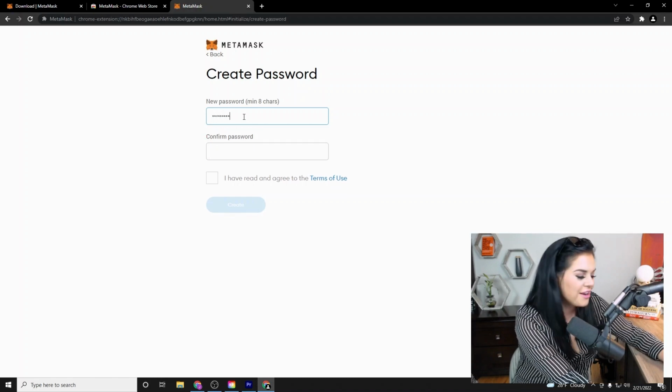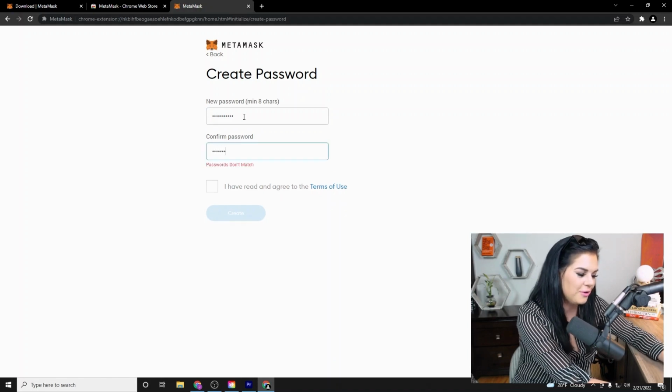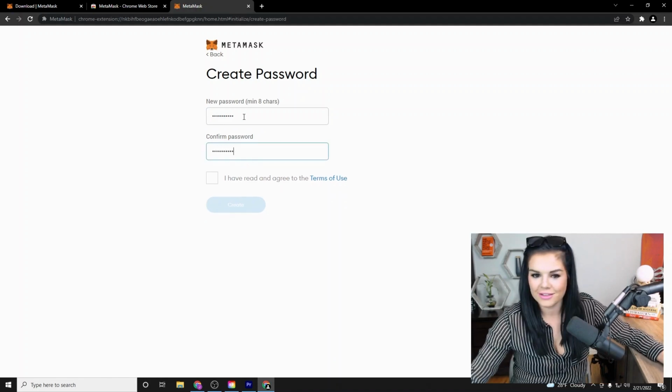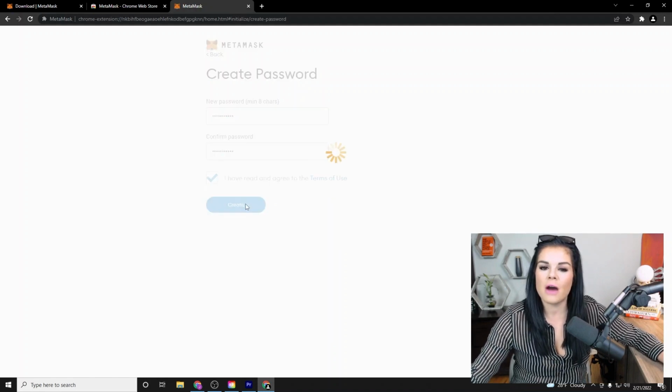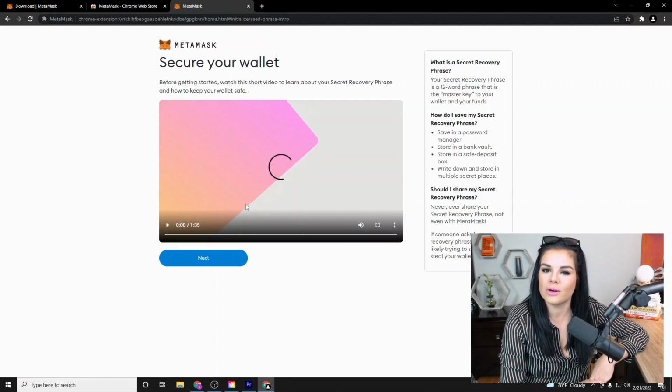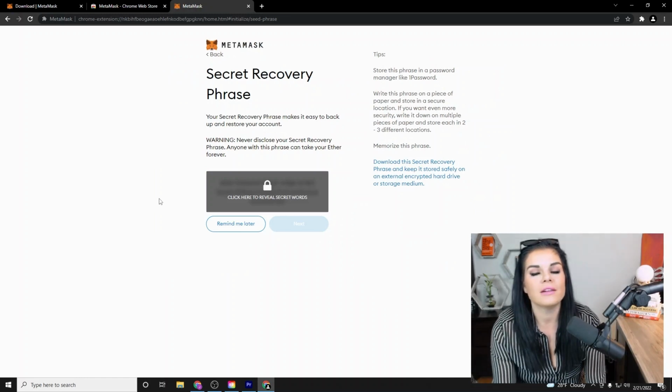Please make sure that you're making it a difficult password because this is how you get into your wallet. So you don't want anyone able to guess that. Hit I agree to the terms and create. Now it's gonna explain next what a secret recovery phrase is. I'm gonna walk you through that so we can go ahead and skip this video. Now we're gonna click to reveal this.